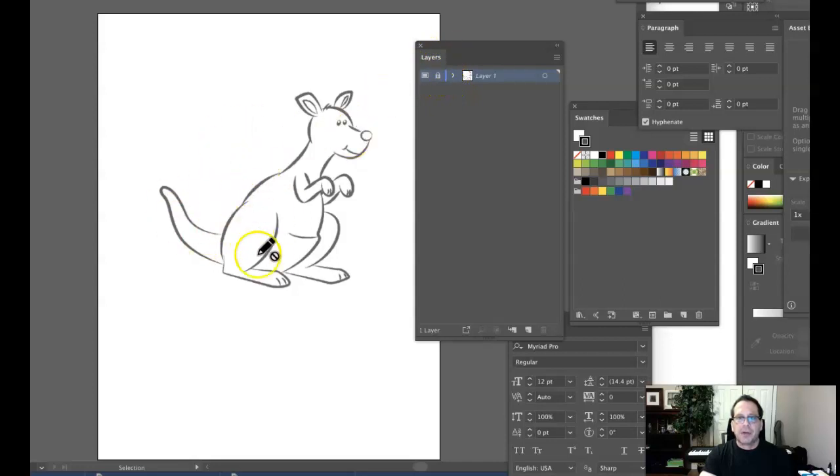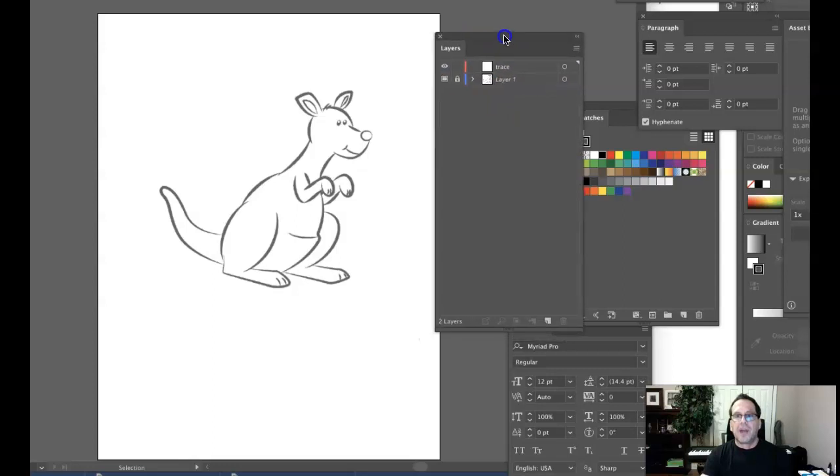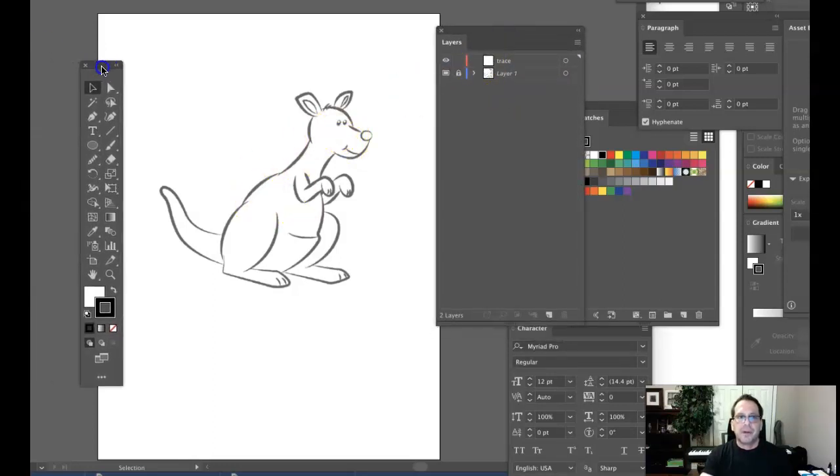But you notice now our tools are not able to be used. So what we need to do is start a new layer, and that's this little new layer icon right here. We'll start a new layer, and this is the layer we're going to be tracing on. So we'll just call that our trace layer. Okay. Now we are set up here. In our trace layer, as you can see, our tools are now usable.